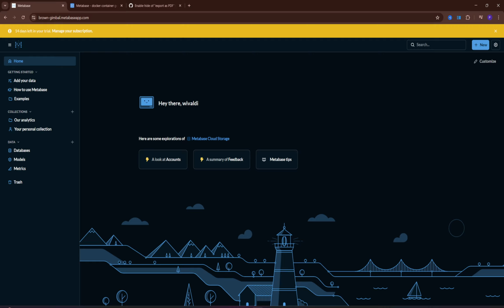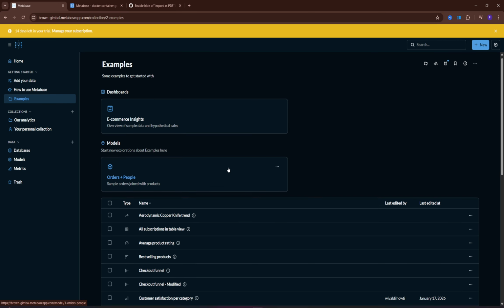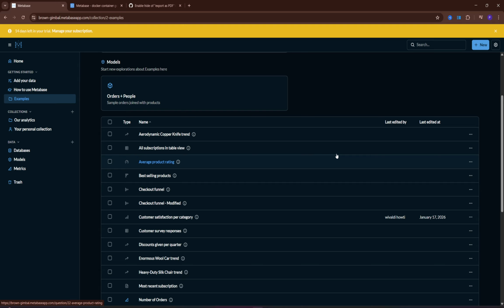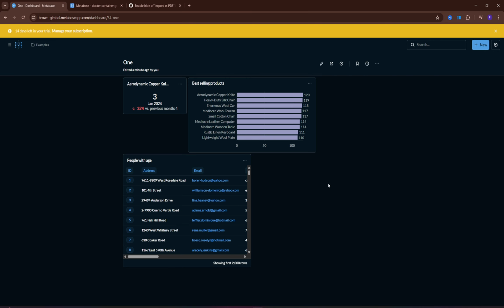Once you're logged in, open the dashboard you want to export. So right here, we will go on the left side to our analytics, to the examples, and now search for this one. So I created this one here, open up.